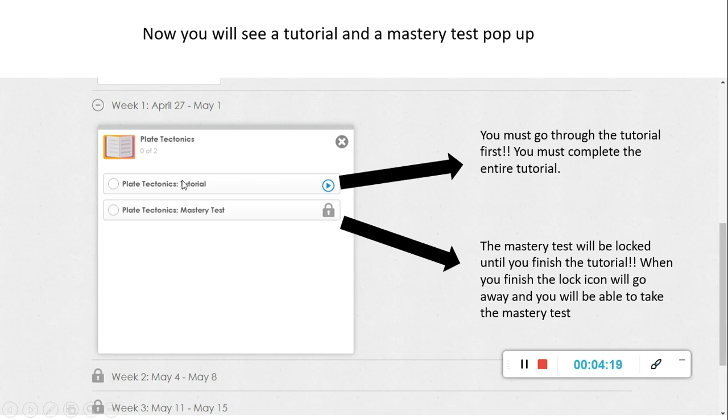It will open up 2 different things. It'll open plate tectonics tutorial and it will open plate tectonics mastery test. You must go through the tutorial first. You have to complete the entire tutorial before it will let you take the mastery test.